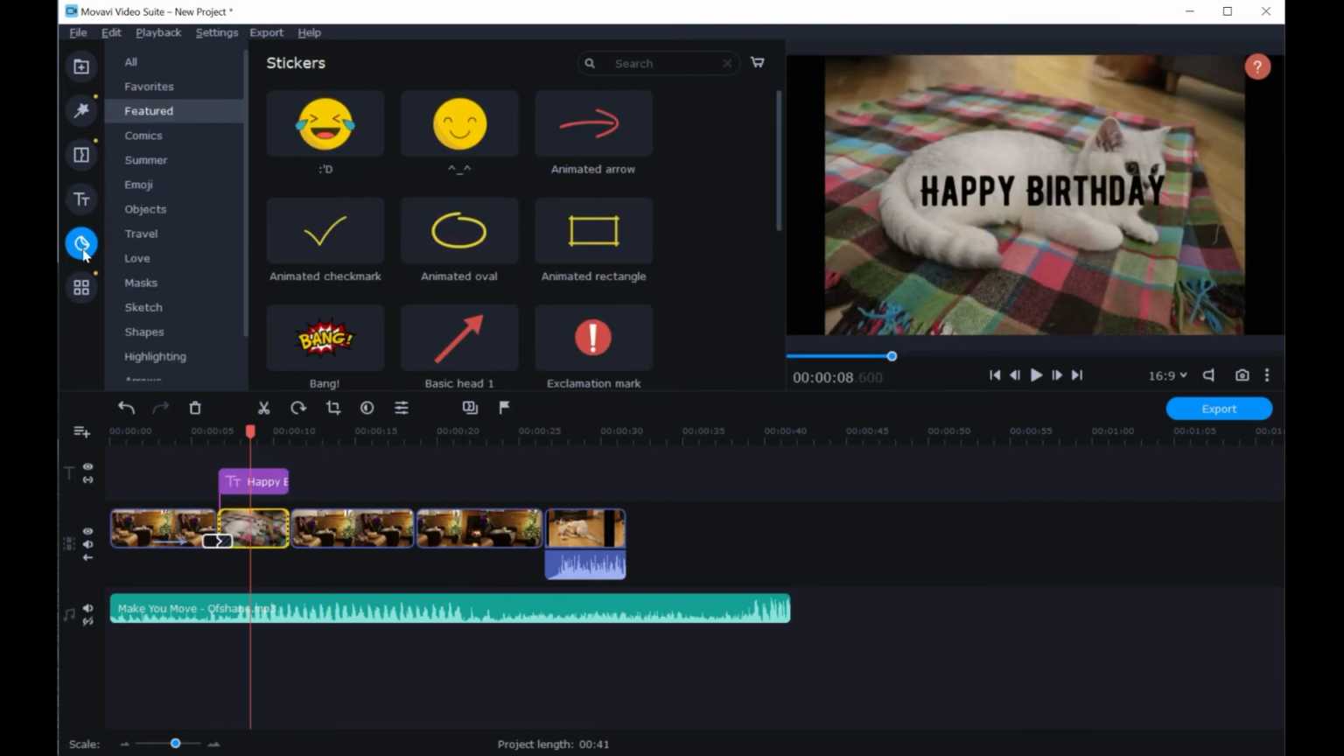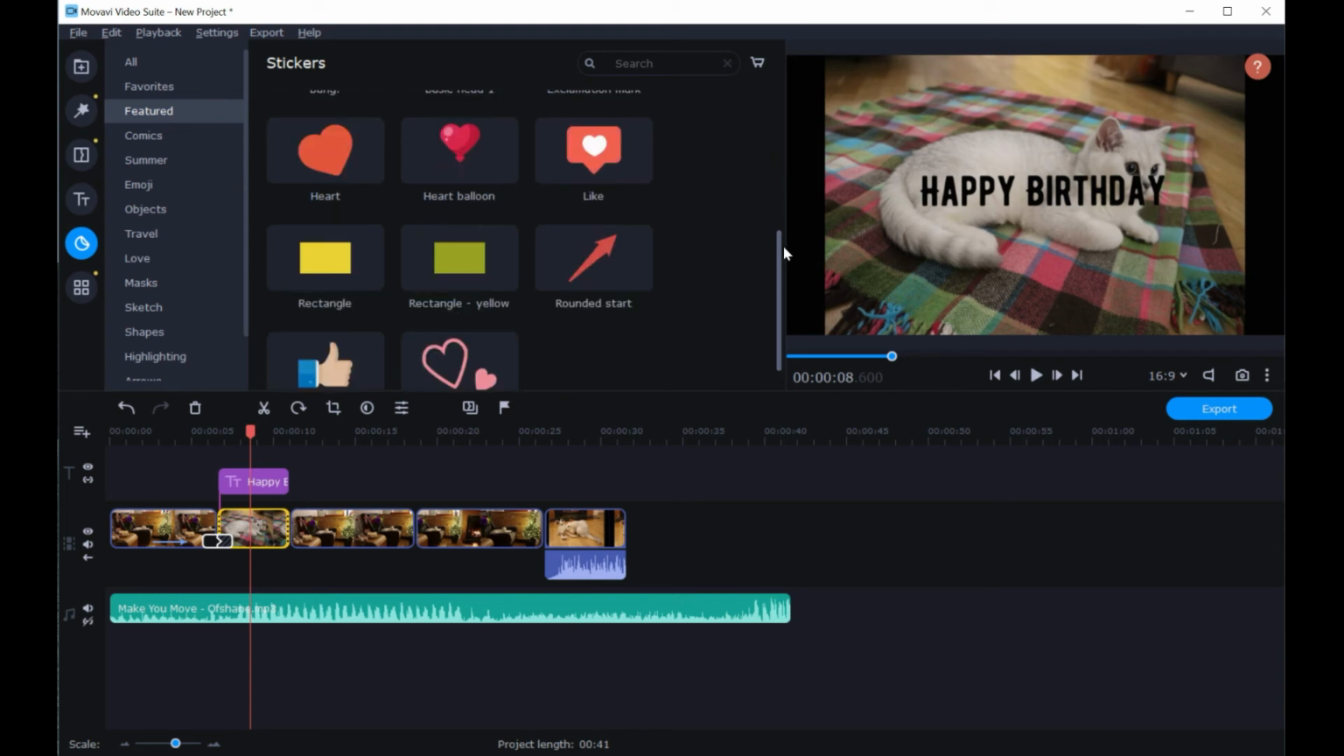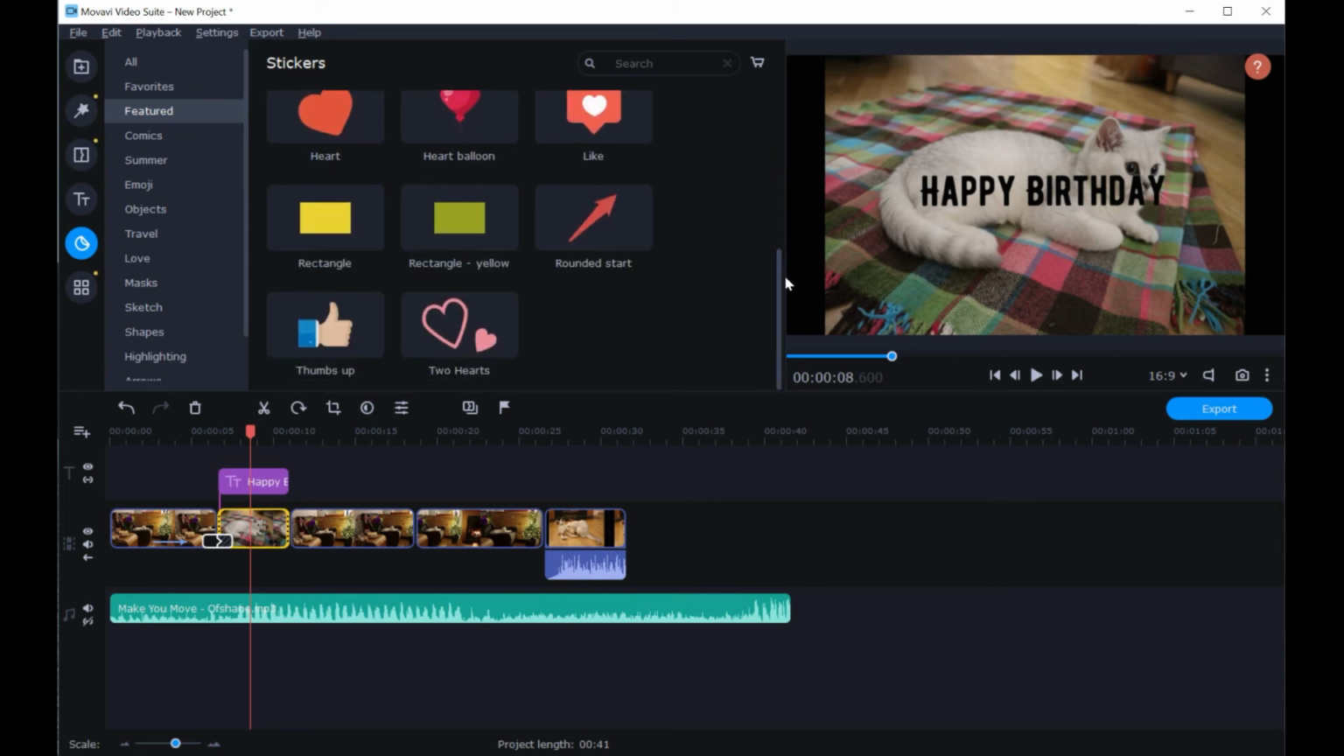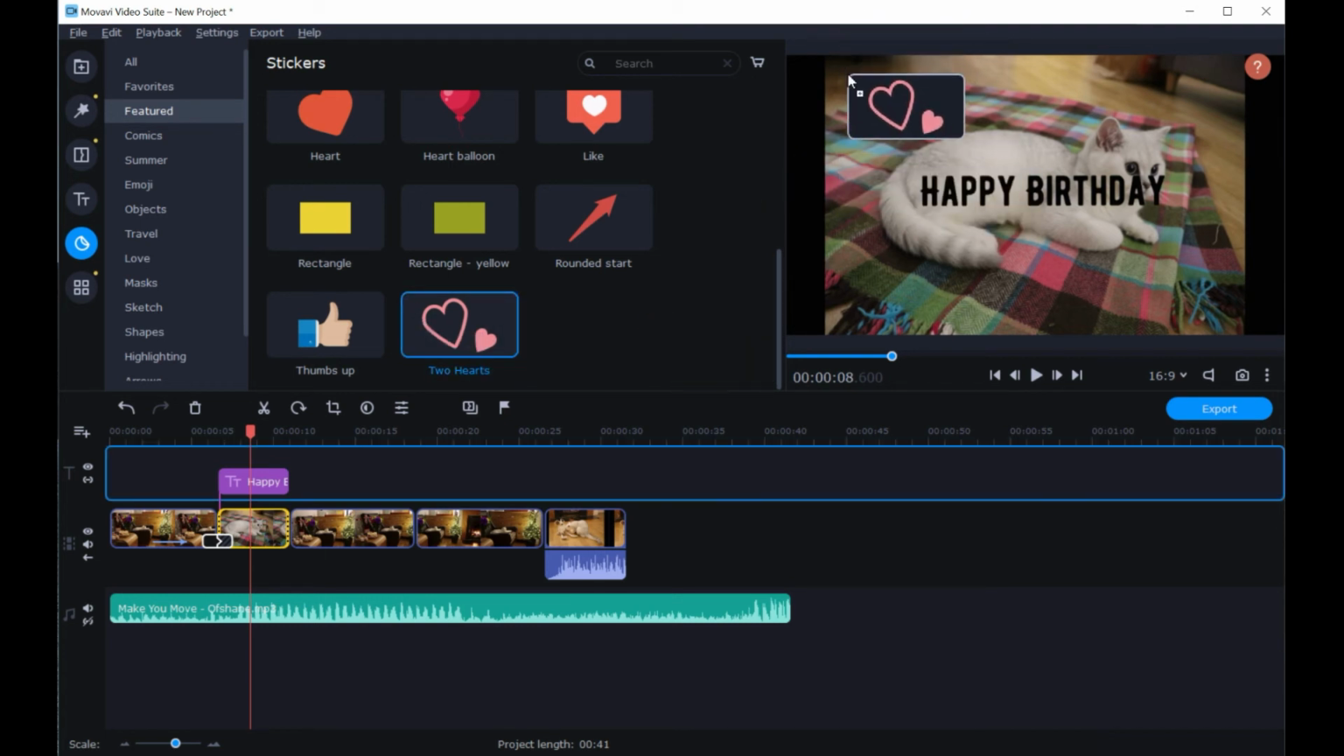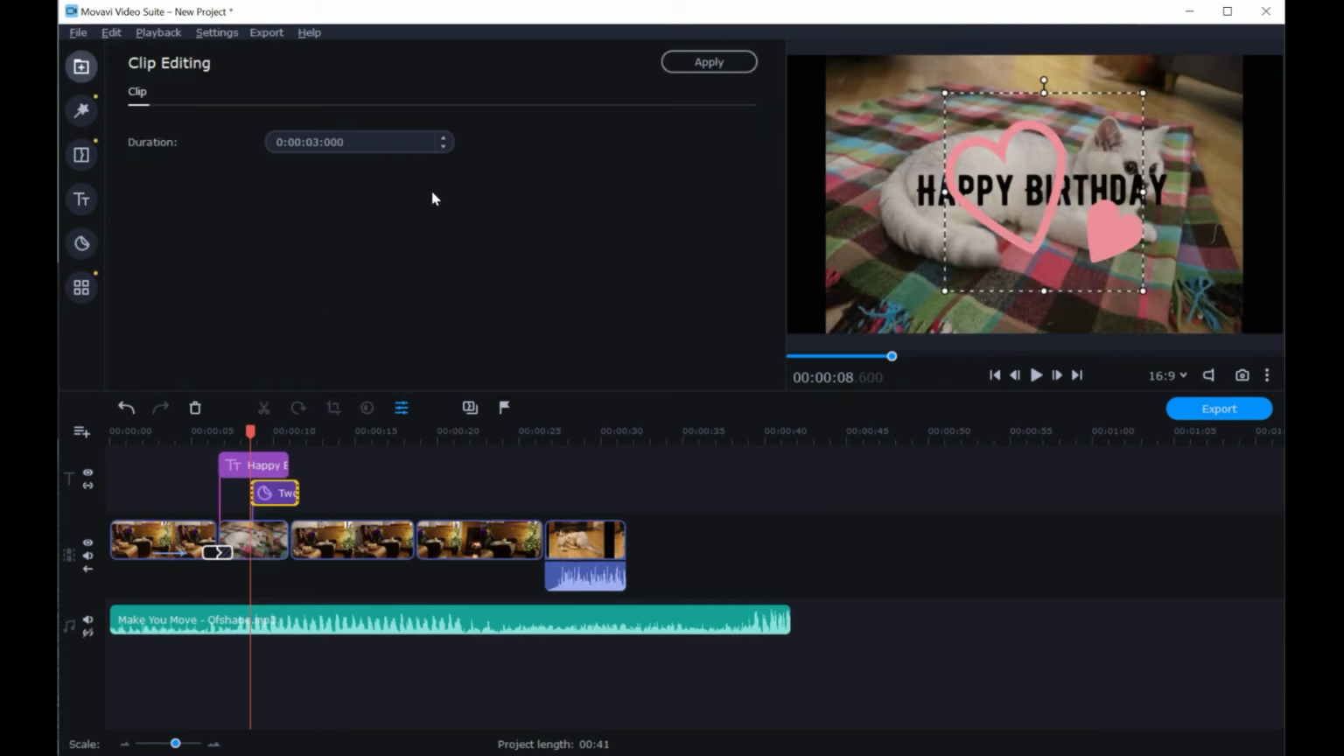And then I'm going to go over here. So the stickers. Loads of funny little stickers. They will put a bit of a mood to the video. You know, hearts are nice for birthdays and they're always very cute and sweet, so why not use them? You can choose the size, so simply drag up or down. That's cute, isn't it? That should be nice, I think.